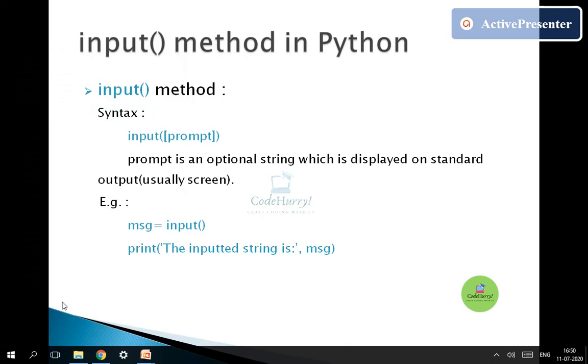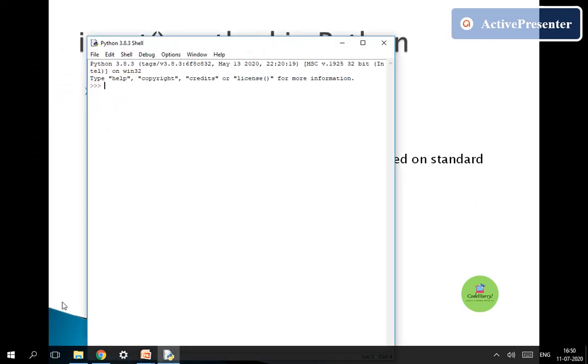So I'll just show you how the input method works. What I'm doing is message is equal to input. When the input method is executed, the prompt waits for the user to type something. The user will type until the prompt encounters the backslash n, which is the new line character. So I'll just type it here.